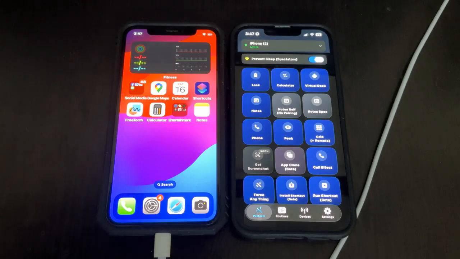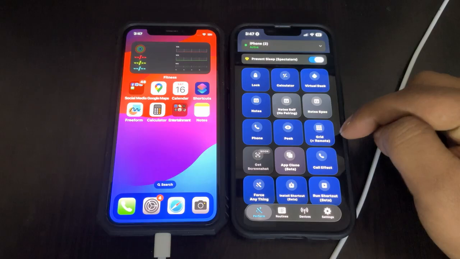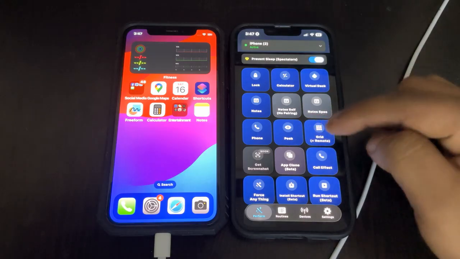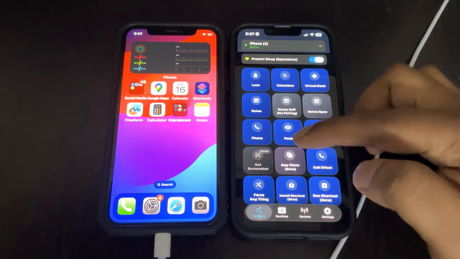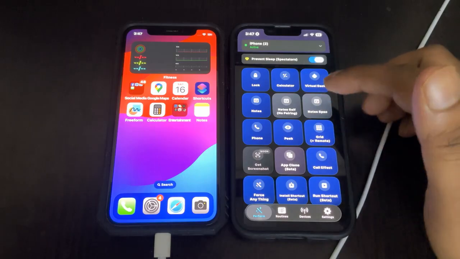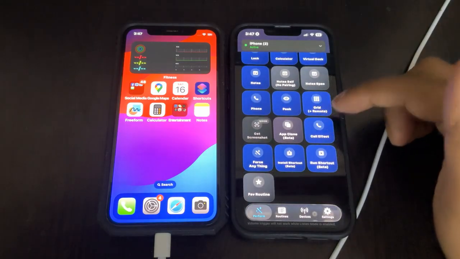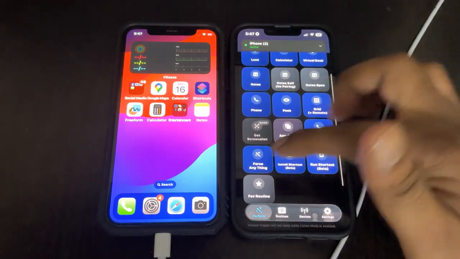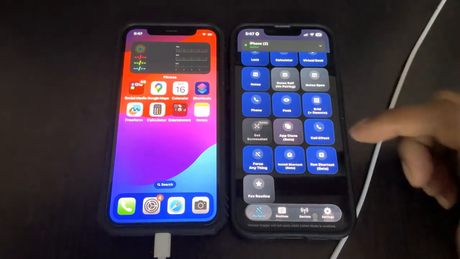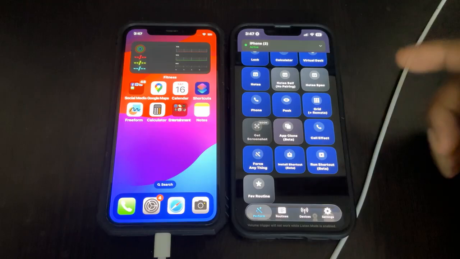So here you can see something called Grid plus Remote. It was just Safari Peek, now it's Peek. It supports Notes Peek, Dial Peek, Calculator Peek, right? And here we have something called Call Effect. We have something called Force Anything, install shortcuts on their phone, run shortcuts on their phone.